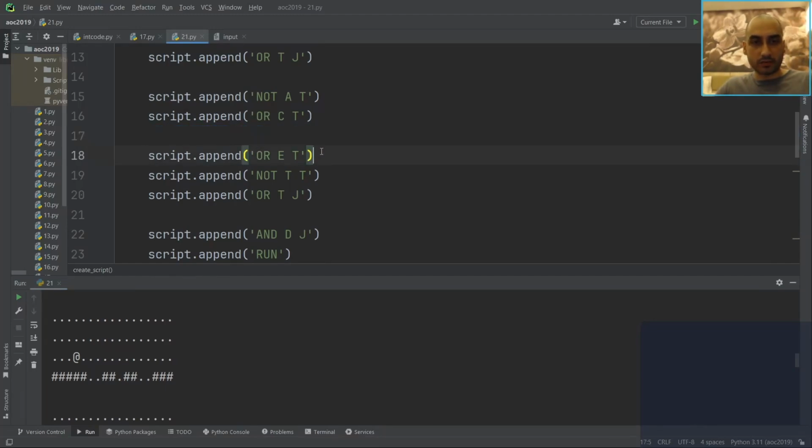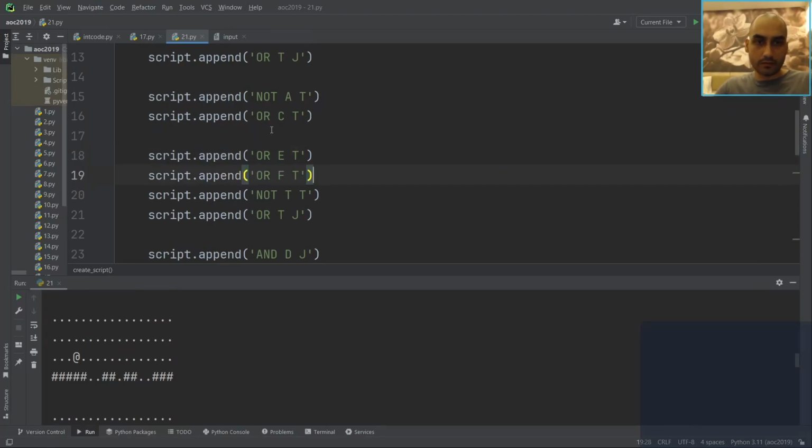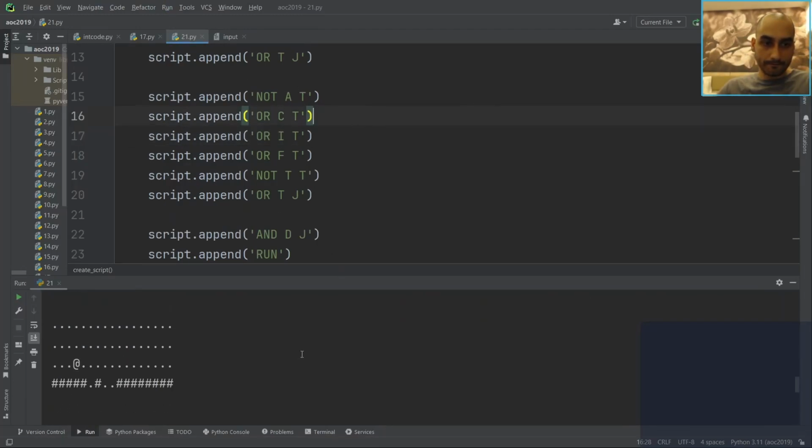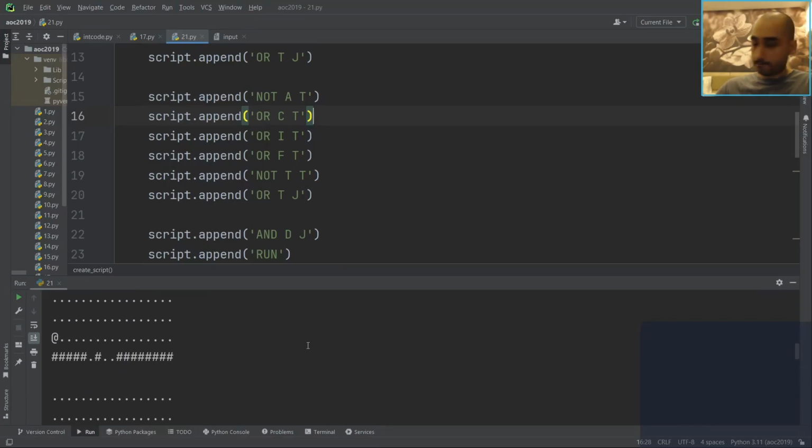First of all, let's put these in order. So let's try C, F, I then. I just want to see what happens. C, F, I. So CFI is also a fail. We need to jump there. But we can combine those two.